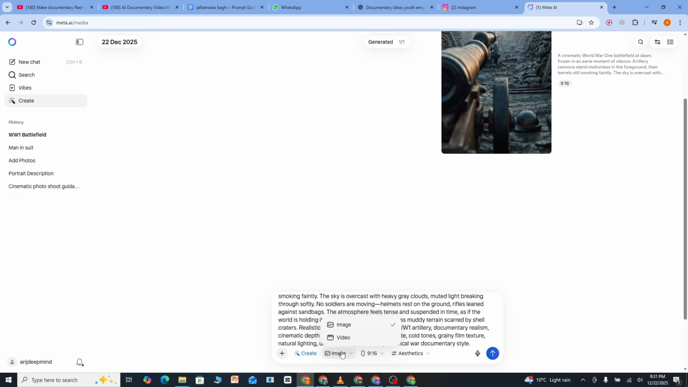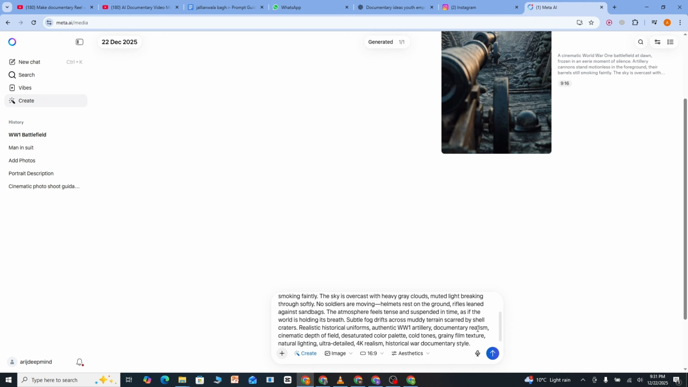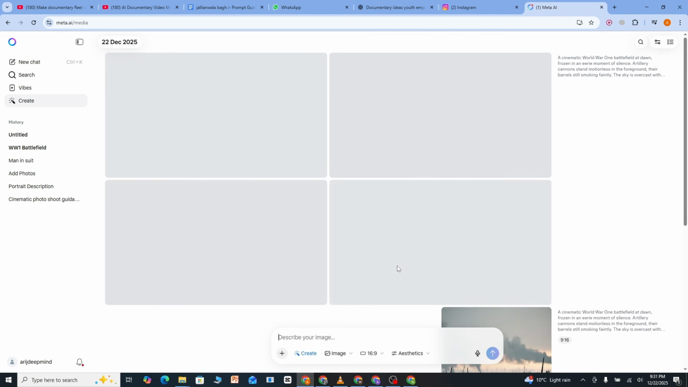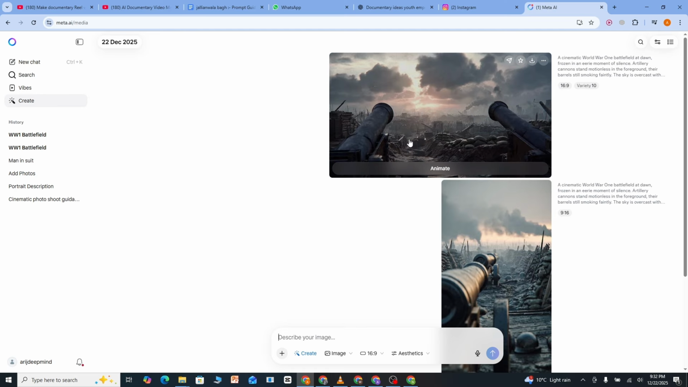Choose the image and click on this ratio icon and select 16:9 ratio, since we are going to create it for YouTube long video. Click on aesthetics, and if you want, you can change these settings. Just click on this arrow. Now Meta AI is going to generate the picture according to your prompt. For example, Meta AI has created this image for the first scene.